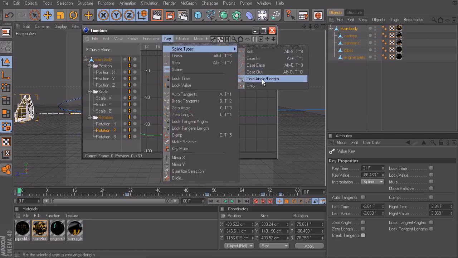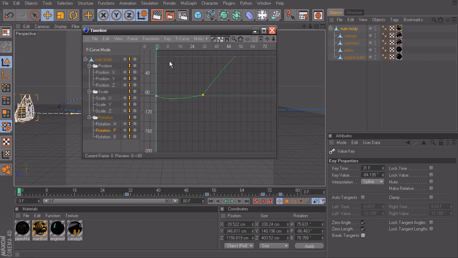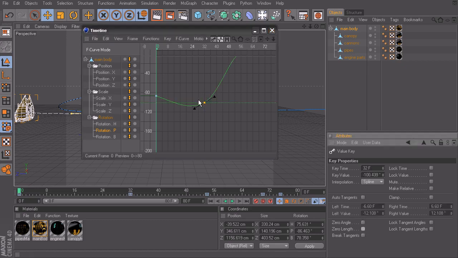The next tool, zero angle, zero length: you can see that it's going to basically check on those two settings, and that's going to lead to a sharper F-curve, which is great for adding weight to your animation. So in a ball bounce, you might want to use this as your contact key. So the ball hits the surface, and then it will immediately bounce back up. And again, that can be turned off from the key properties.